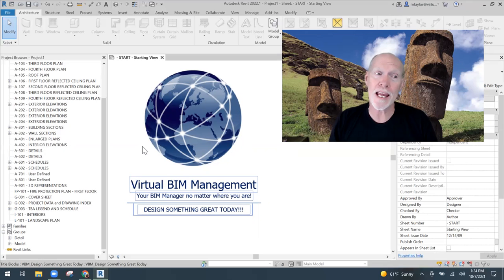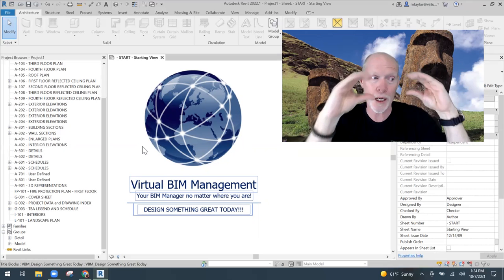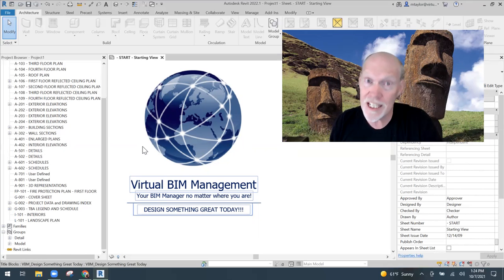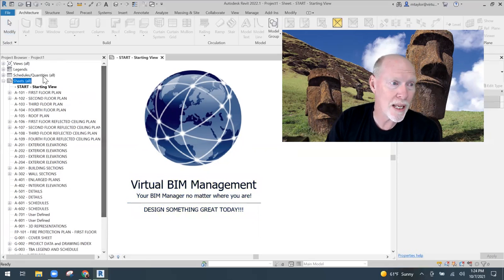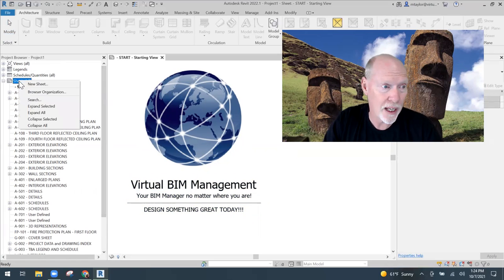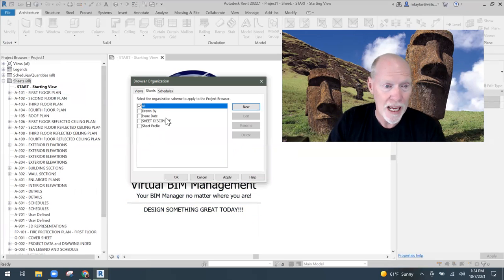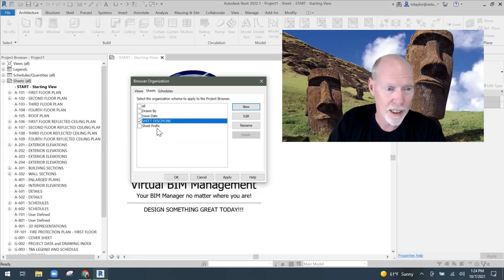But there's a way to put them into little packets of the discipline. You can put them in groups. And all you have to do is, I'm going to right click on the word sheets again, and go back to browser organization. I'm going to get rid of this one that I just made a minute ago, this one called sheet discipline. I'm going to highlight it and hit delete. Is there any way to hit delete on this?